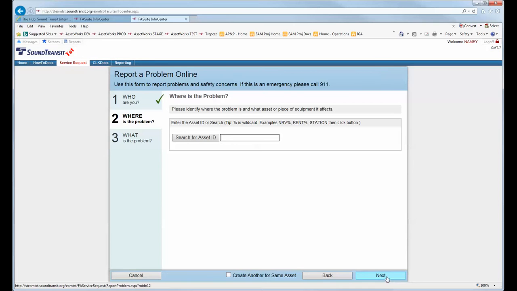Now the importance of this second step, we're going to tell it where is the problem. And the thing you need to remember always is that you're going to search for an asset. And an asset in here could be something like a car, or it could be a whole building, or it could be a transit station or something like that. But you have to search and identify that asset before you move on. For training purposes, we'll enter a work order for a clogged toilet in Union Station.